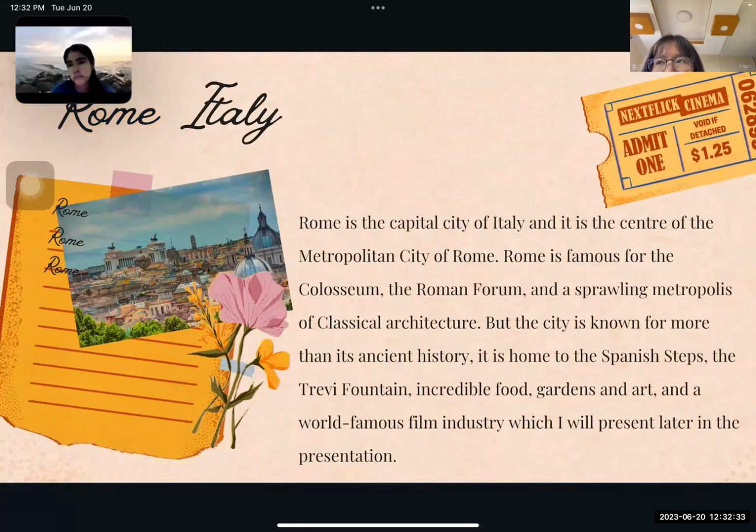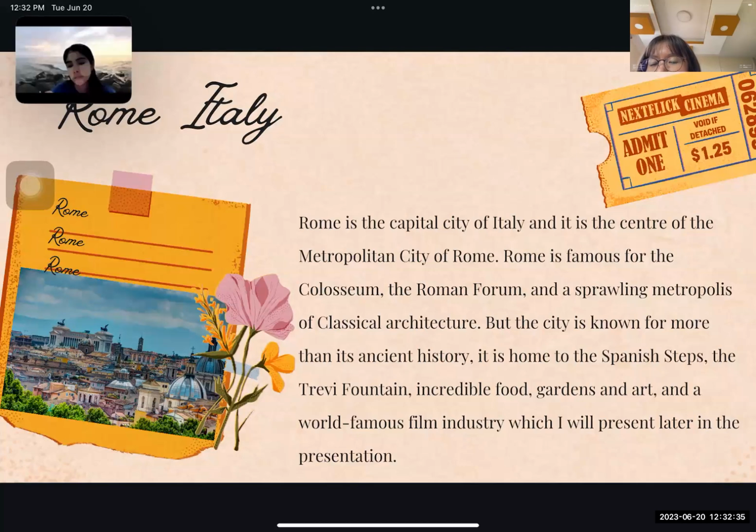Firstly, I would like to present some facts about the city called Rome. Rome is the capital city of Italy, and it is the center of the metropolitan city of Rome. Rome is famous for the Colosseum, the Roman Forum, and a sprawling metropolis of classical architecture. The city is known for more than its ancient history. It is home to the Spanish Steps, the Trevi Fountain, incredible food, gardens, and art, and a world-famous film industry, which I will present later in the presentation.